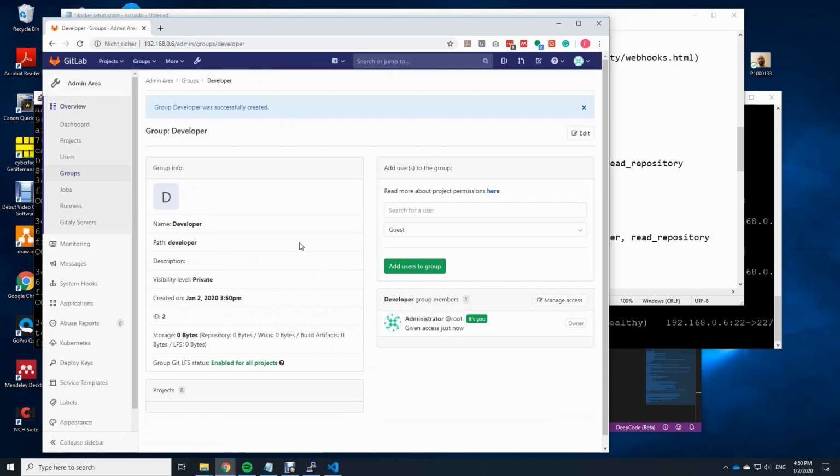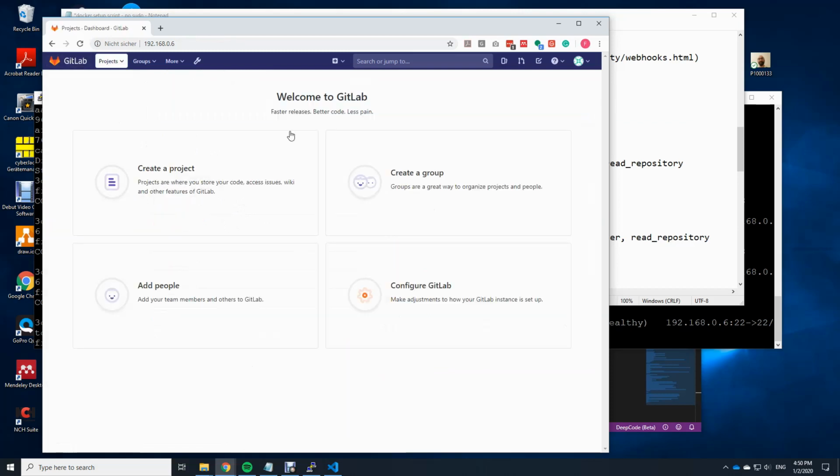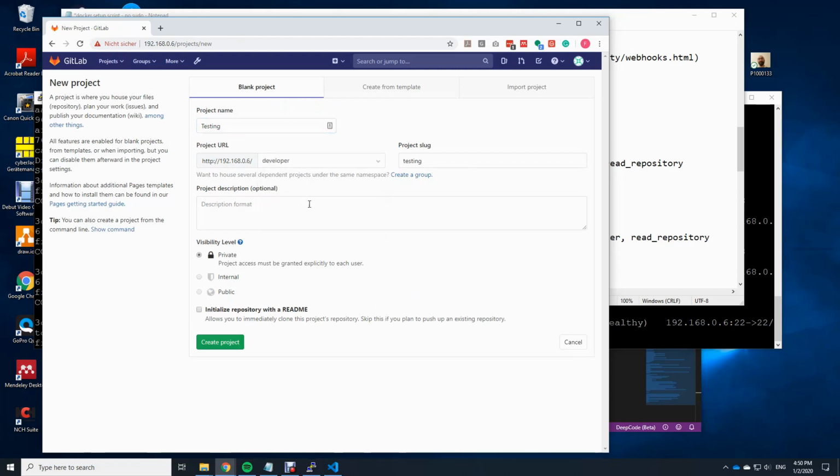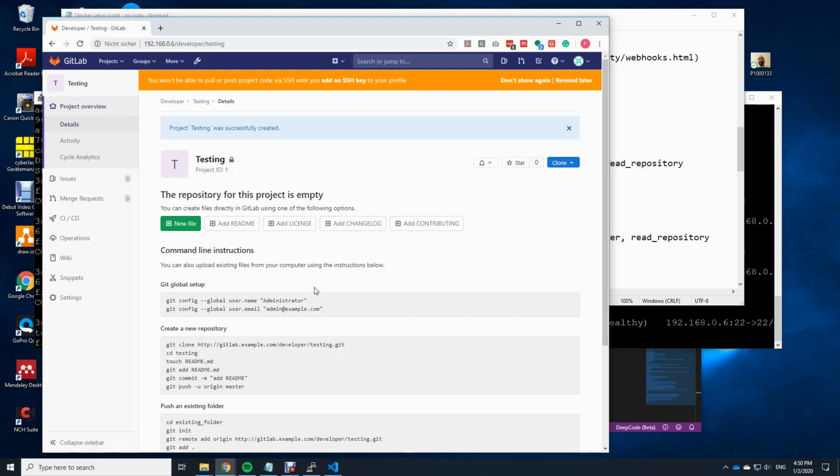So the next thing we want to do for this developer group is set up a project. So we can either go back on the main page and simply say create a new project here. And the new project, we call it testing. And it won't be under root, it will be under our developer group. Testing, it is a private project. And there we go, create the project. So we have a private project now for this group developer.